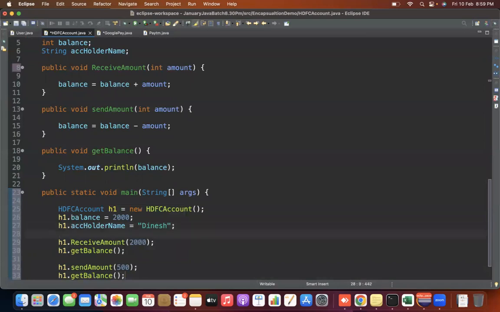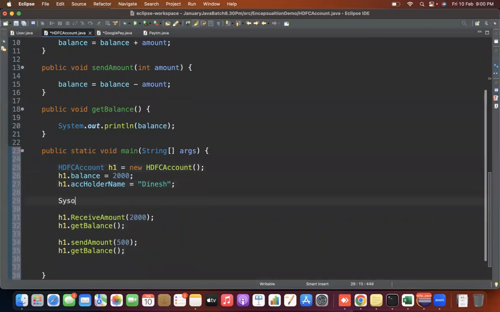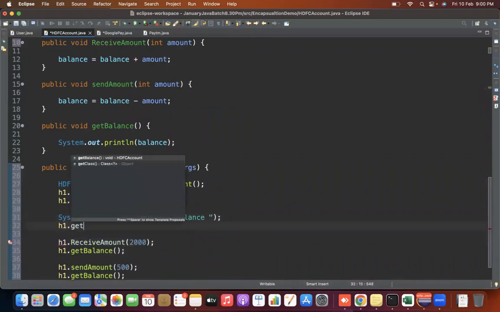Now see, initially I have the initial system dot out dot println. Let me write it is an initial balance. Initial balance plus I can print the balance also for your understanding. So the balance is H1 dot balance. Or you can call the get balance method also, that's your wish. What is the initial balance? So it is not returning anything. Okay, so see, let me remove this, and I can call H1 dot get balance.